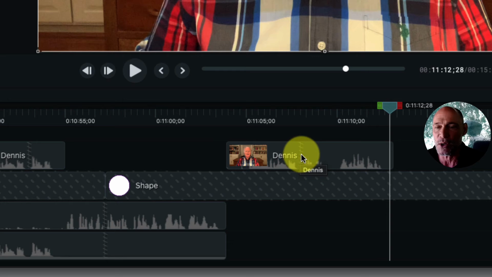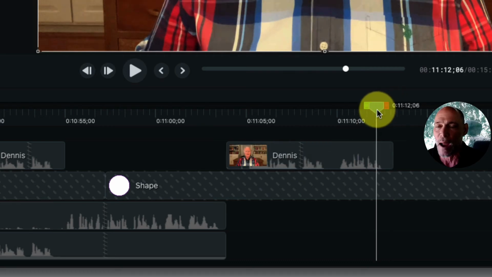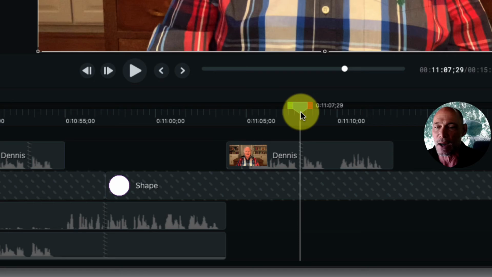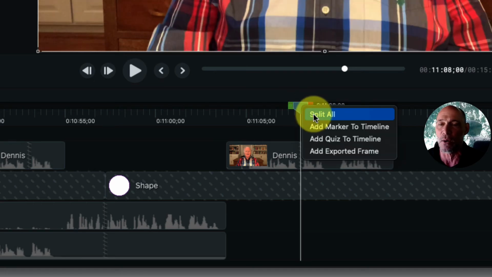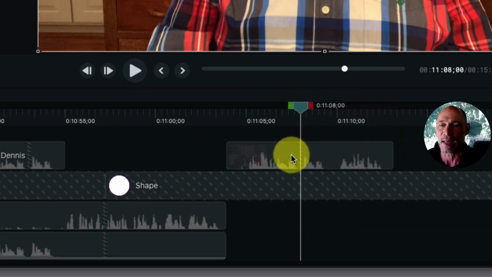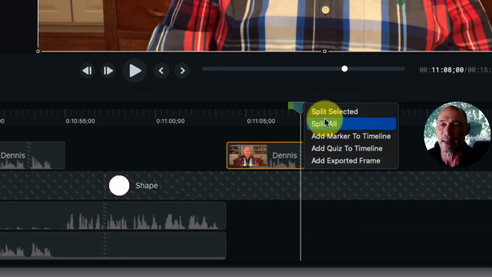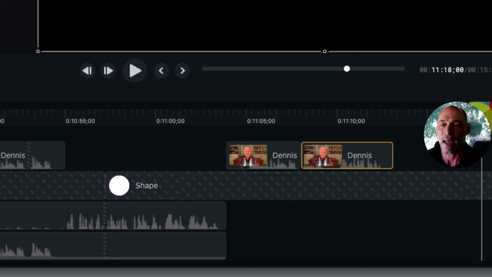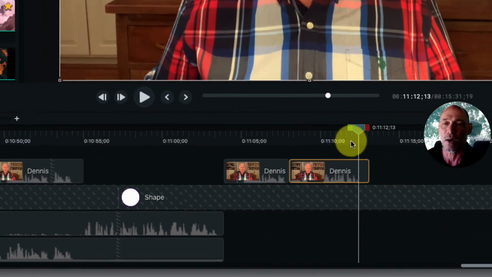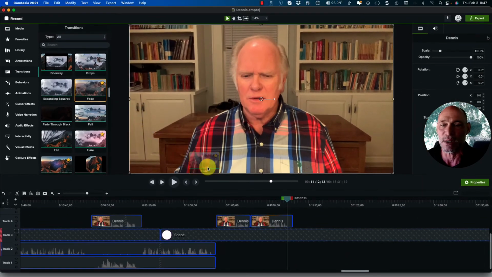But before we grab that fade, if you look real close, you can see right here where we ripple delete, and it stitches the two pieces together. We're going to grab our playhead, and right there where it changes, we're going to split it. So I'm going to select that one and split that one. Now that that's split, we're going to grab the fade and just drag it and drop it right there.